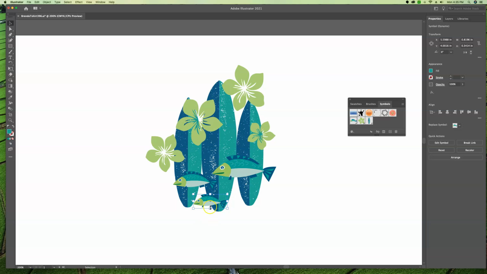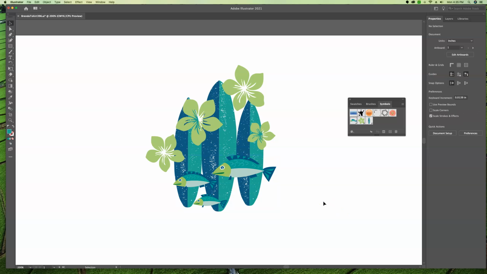Okay, with this one fish selected, we're going to do Select, Same, Symbol Instance, and that's going to grab all three of our fish in one bounding box, and then we do want to group them. So come over to the Properties panel and click on Group, and then click away to deselect.